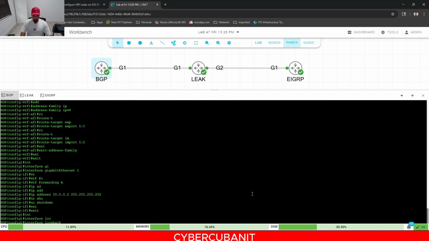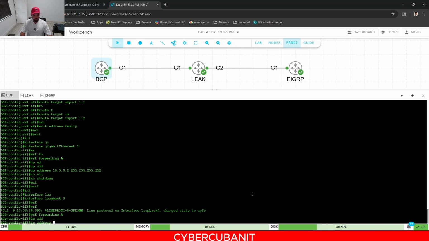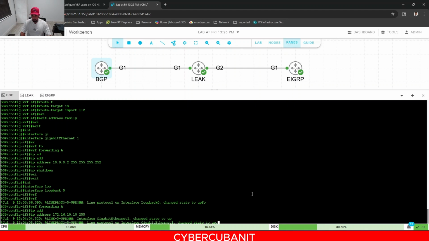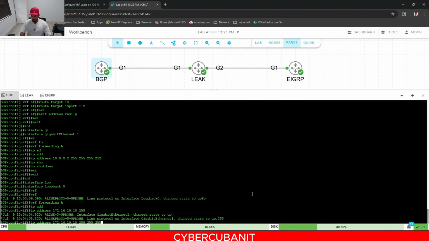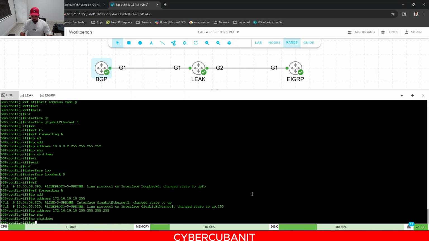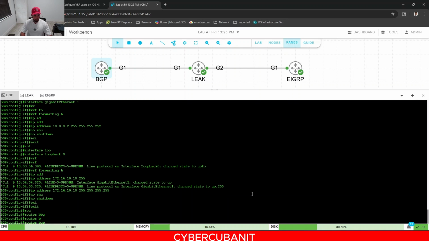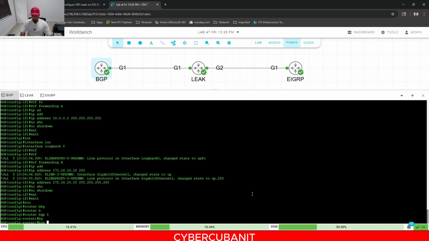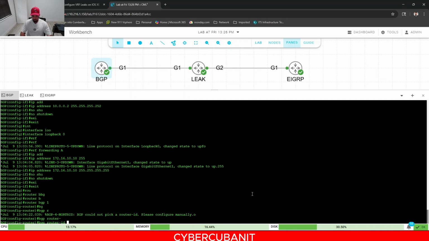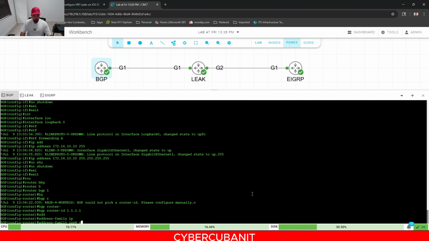Boom. Now we're gonna hop on interface loopback 0, VRF forwarding A, IP address that is talked about in the topology. No shut, just to be safe. Exit. Now we're gonna go into the BGP configuration, router BGP 1. We're gonna give it the BGP router ID of 1.1.1.1. Boom, and now we're gonna hop into address family IPv4 VRF A.